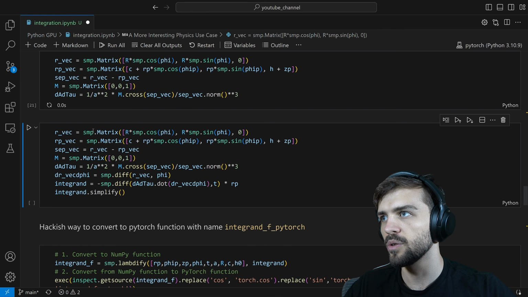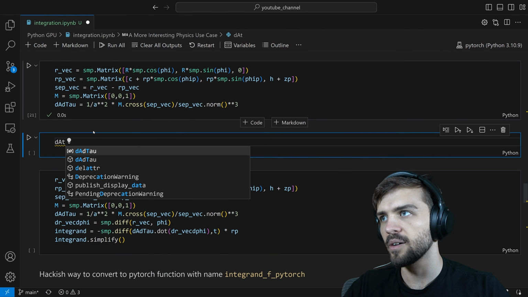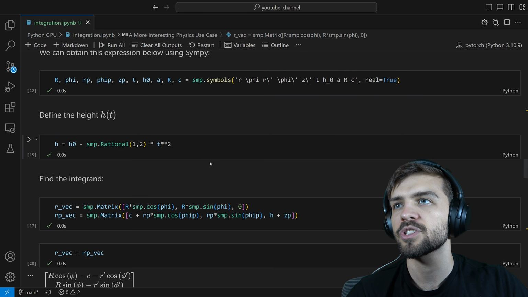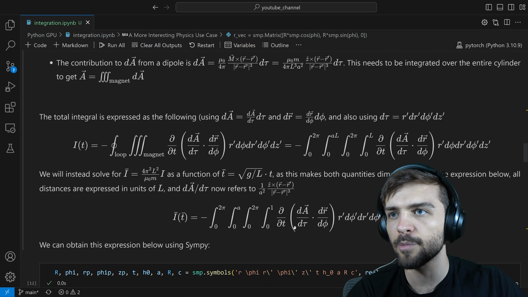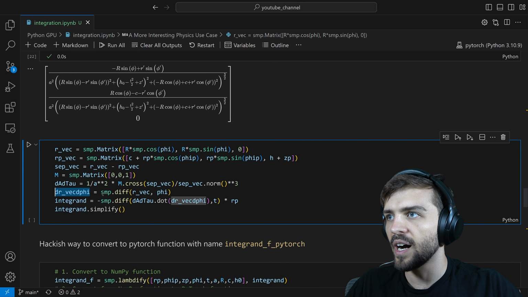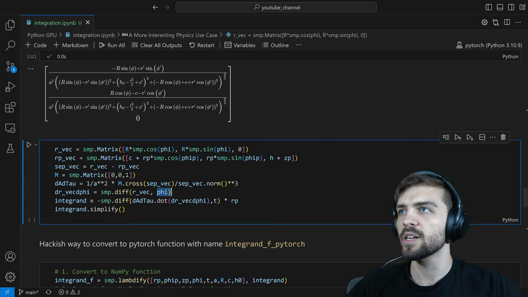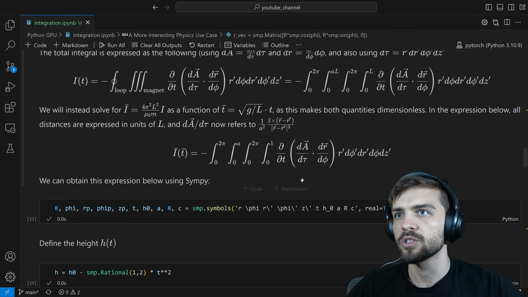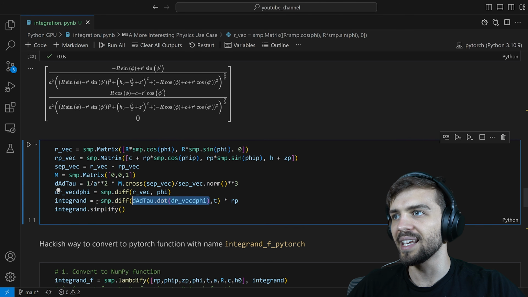So of course I can run all this code and look at dA d tau, and I get this expression here. Of course, that's a function of time. And you'll see that in the integrand above, I need to take the time derivative of this dot product with something else. So I have this vector here. I can then take dr d phi, that's differentiating the r vector with respect to phi. And then the integrand is really simple. I take the derivative of the dot product between dA d tau and dr d phi. So I take this expression and take the time derivative. That's what I'm doing here.